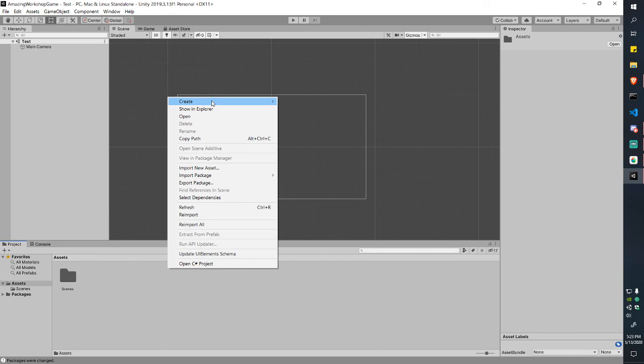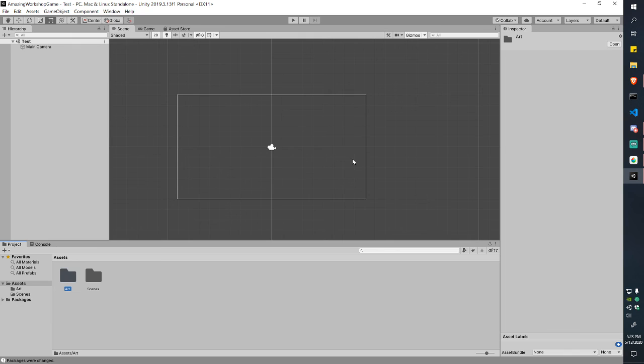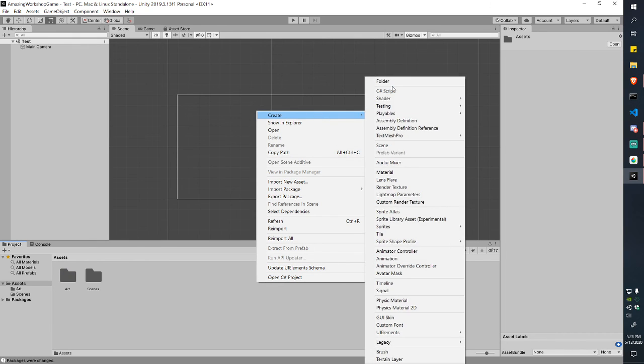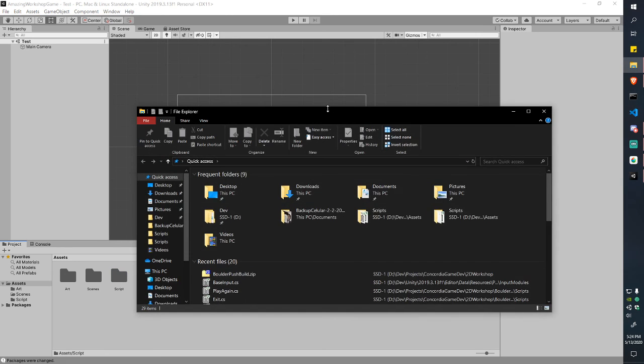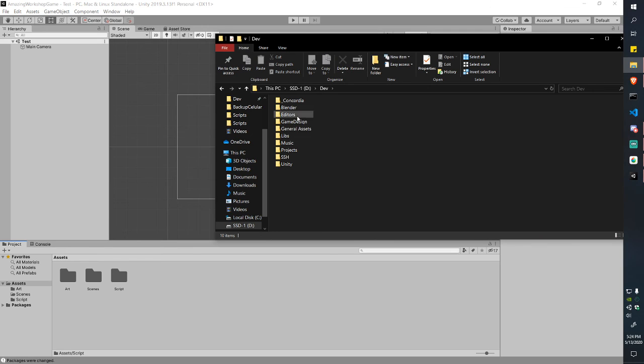But you can create new folders, so I can create an art folder, and I can create a script folder. It's always good to organize your things into different folders, and this is going to be reflected in the Explorer if you go to the actual folder in your system.